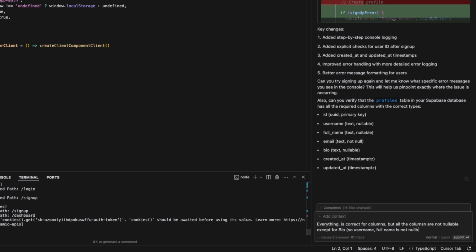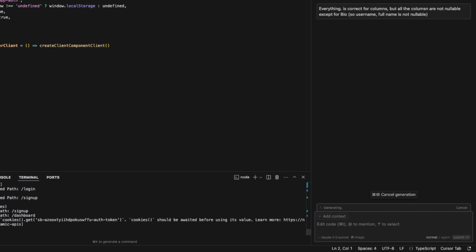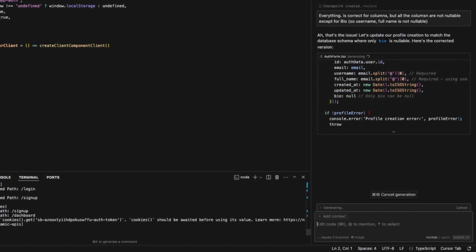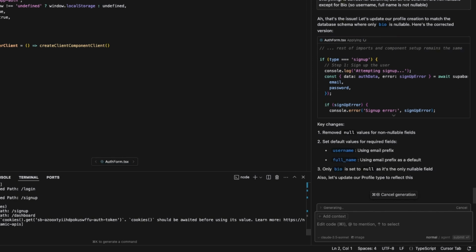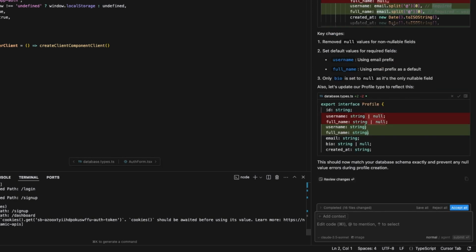And that means we have to have a username and full name. So let's see if this updates anything within the code. So we can see they're updating the database schema. So that's just one example. If this does fix the error, it's just simply because our Supabase database didn't exactly match what we have here. So let's click accept all.